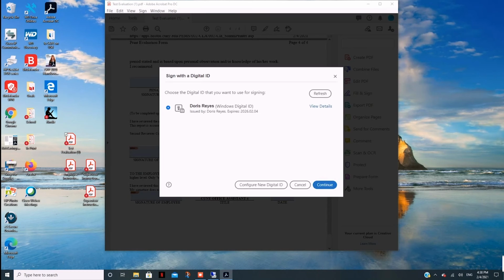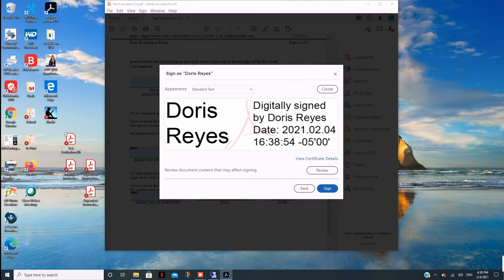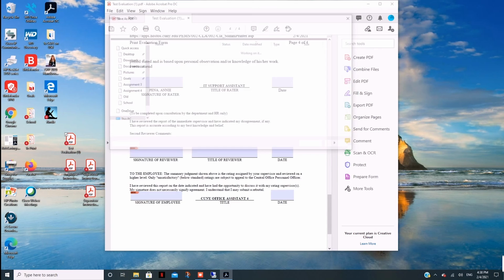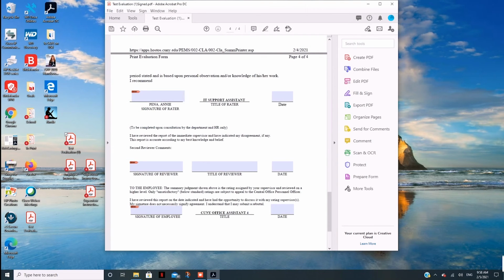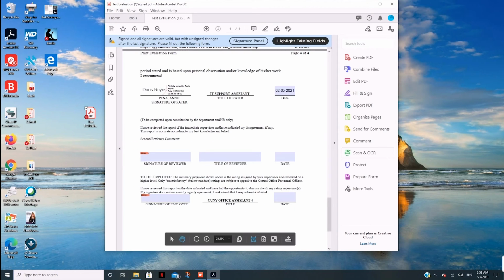You can press Continue once you verify your name. And you can see a preview of your digital signature. Click Sign. It will ask you to save the document, and I chose to save it as signed test evaluation signed. And your signature will populate into the document. Write the date and save the evaluation form to email it to your employee.